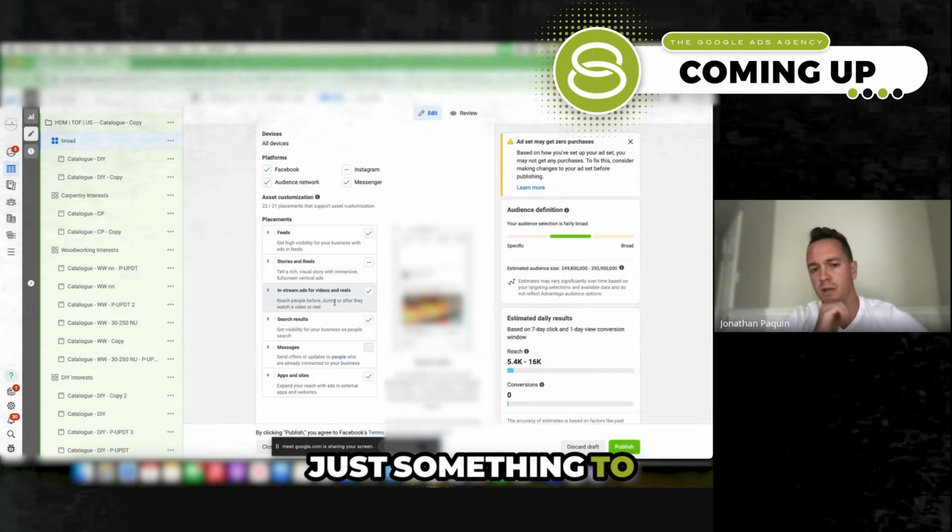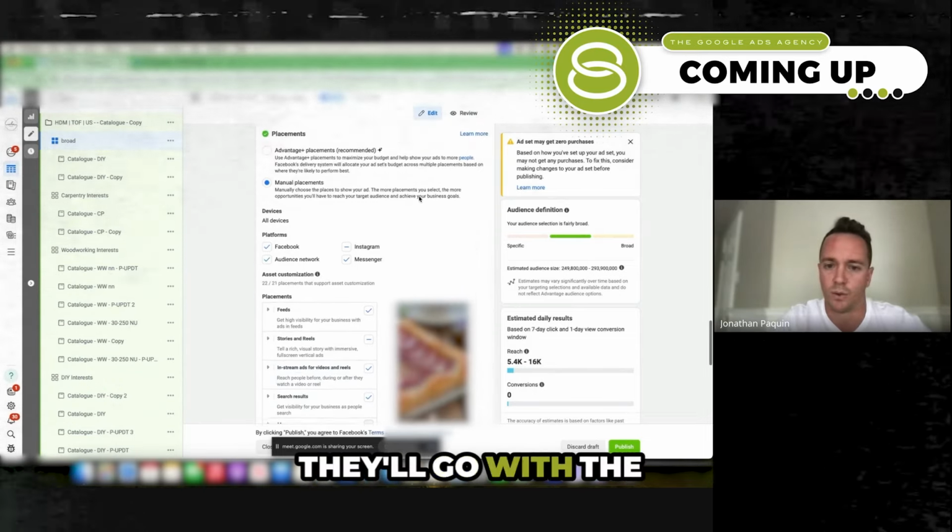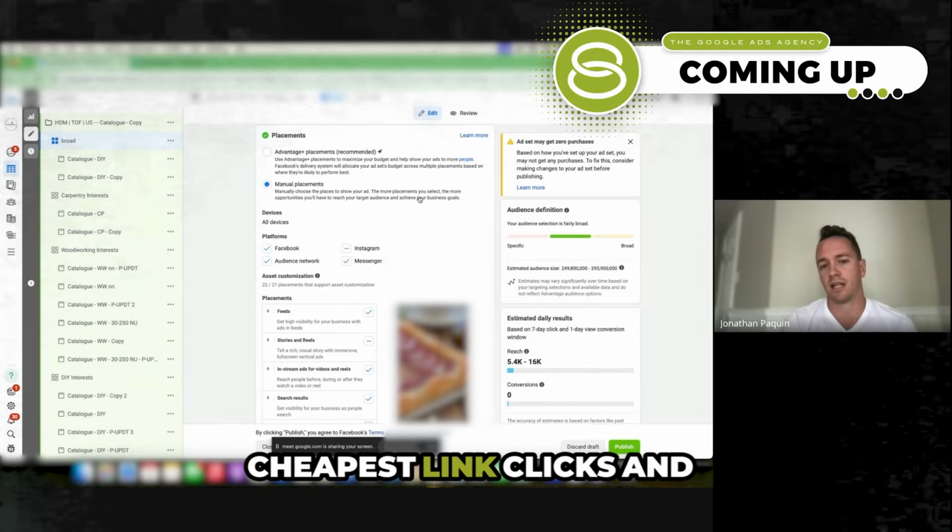Just something to keep in mind there. Facebook, if you go for link clicks, they'll go with the placement. They'll give you the cheapest link clicks, and same thing for video views.